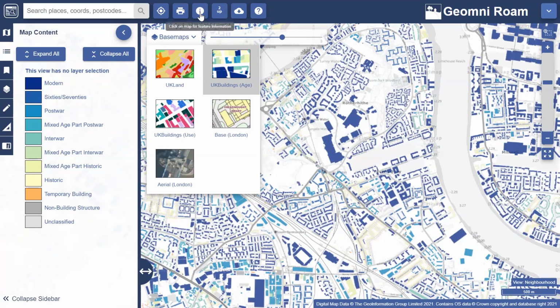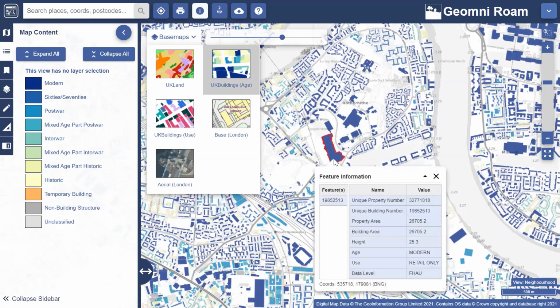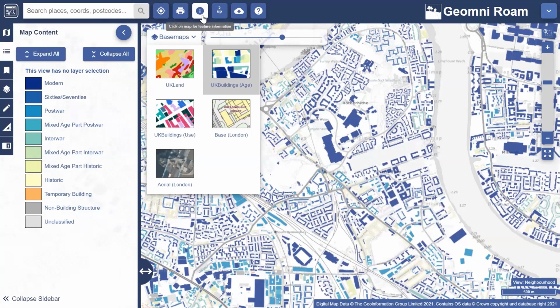A couple of tools I wanted to show you from this top toolbar here: there's this little information tool. If I select that and then select a building from the map, the attributes from the UK buildings product come up here. So you can see property, building number, building area, height, and so on. And this is the age part of the product. So it tells me this is a modern building with a retail use. You can use that information tool on any of the Geomni products.